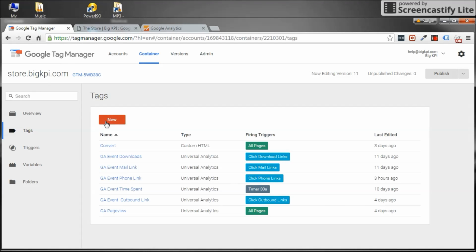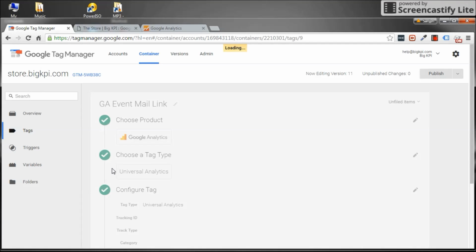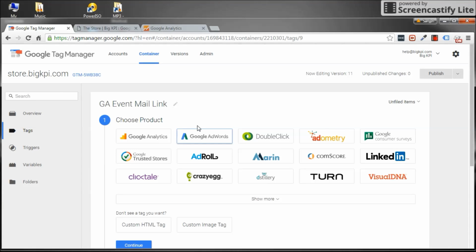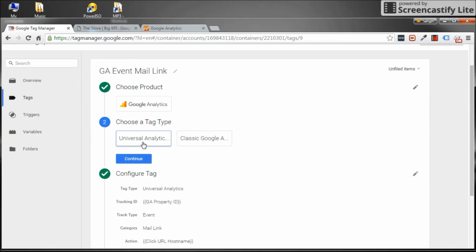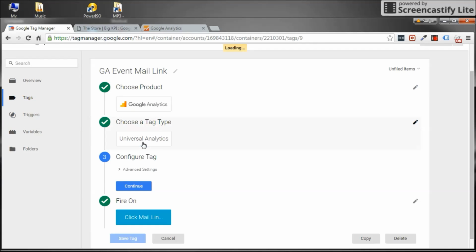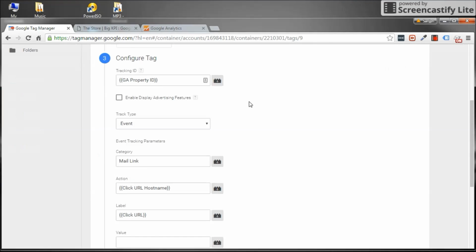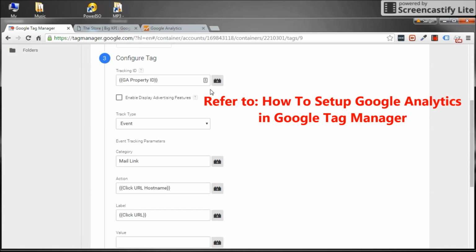However, I already created the tag earlier. I named the tag GA Event Mailing. Then I chose Google Analytics for the product and Universal Analytics for the tag type. Then under Configure Tag, I select GA Property ID for the tracking ID. If you want to know how to create the variable for GA Property ID, you can refer to our previous video entitled How to Set Up Google Analytics in Google Tag Manager.